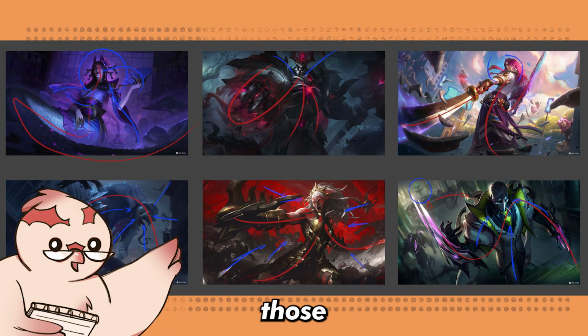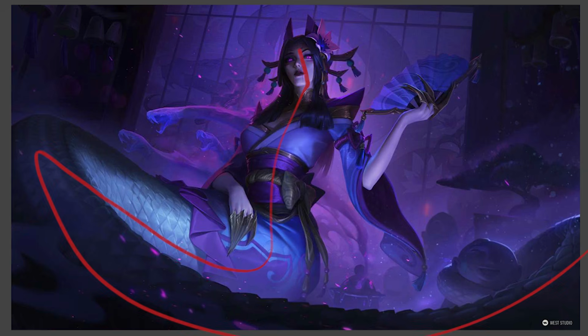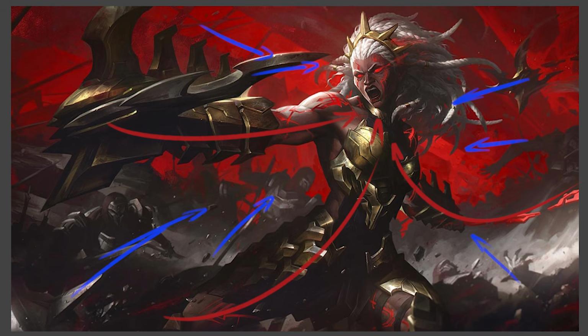Sorry, distracted. What I mean when a piece has good flow is that there's leading elements that lead you to the focal point or focal points. Cassiopeia's tail leads you right into the piece. Every element in Mbessa's splash arts leads you to her face.